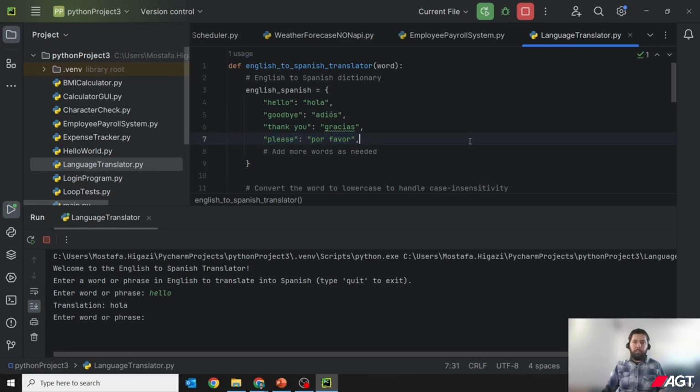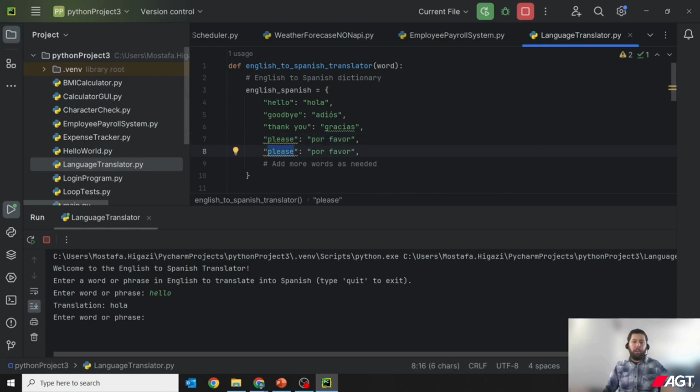So say, for instance, I wanted to add, well, please is already here. So say, for instance, like cat or something. I think cat is gato, right?